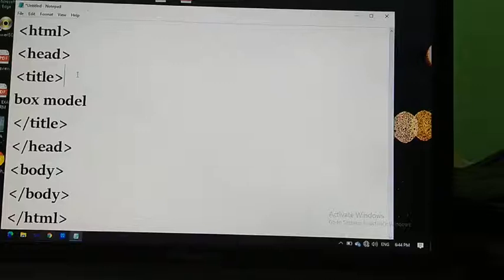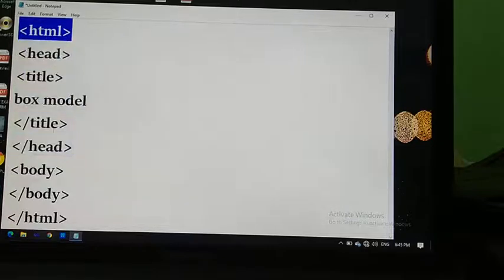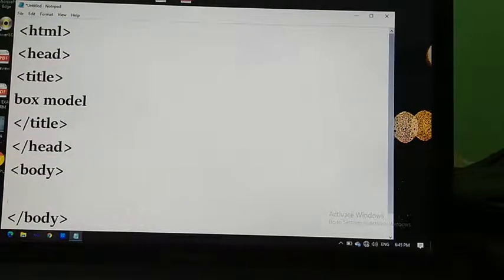So students, today I'm going to explain the box model. In the box model, we already explained what the box model is. So this is the basic structure of HTML. Now I'm going to write some content in the body tag area. I'm adding only an h1 tag, a heading tag. This is the opening tag and this is the closing tag.